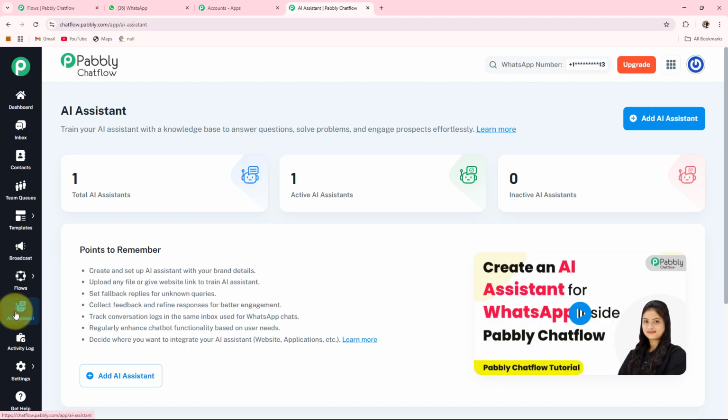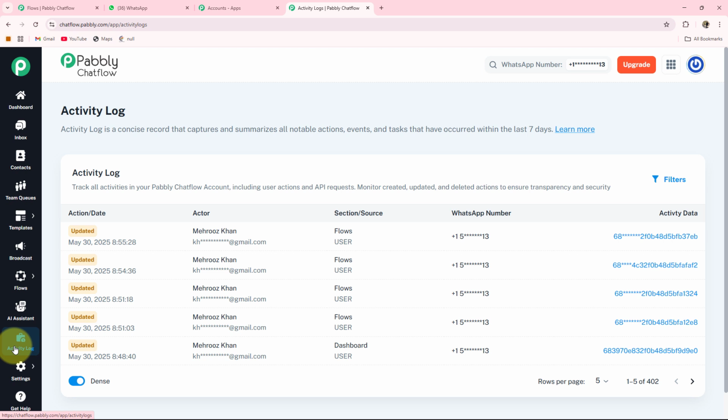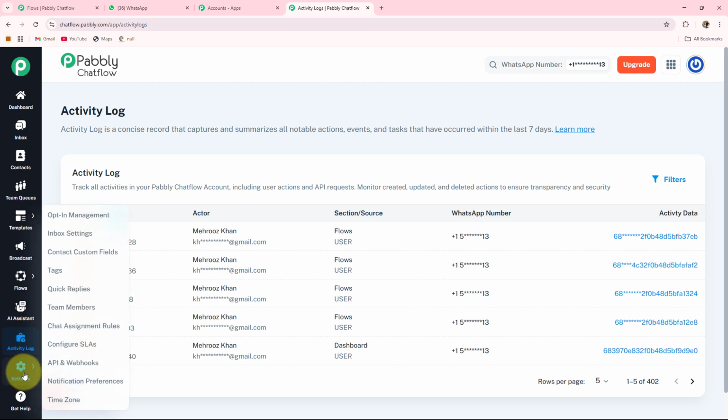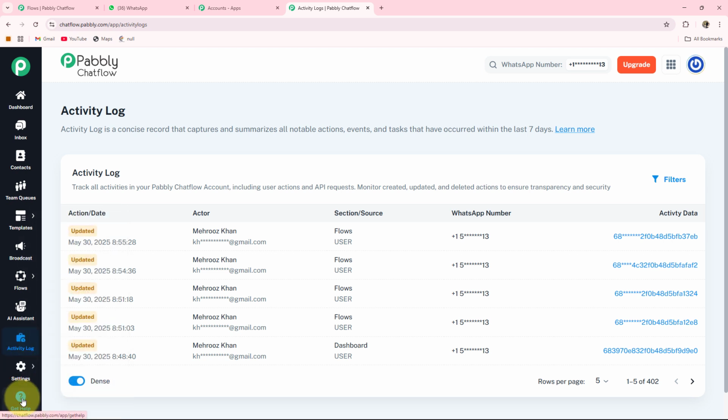The seventh one is the flow, in which you can create multiple WhatsApp chatbots with the help of Flow Builder. The eighth one is the AI assistant, in which you can train an AI assistant with a knowledge base to answer common questions. The ninth one is the activity log, in which you can see all the events and actions you have performed within the last 7 days. The 10th one is the settings, and the 11th one is the get help.